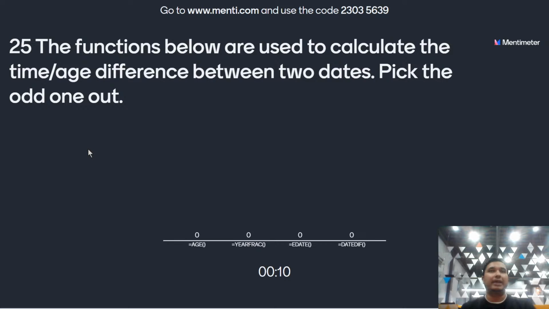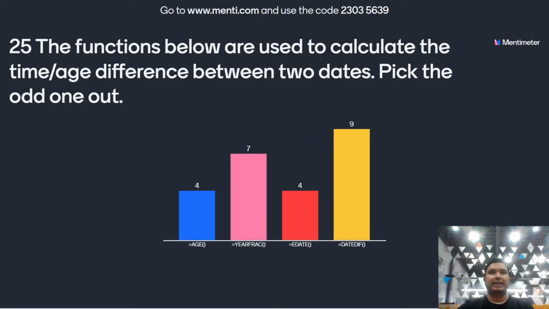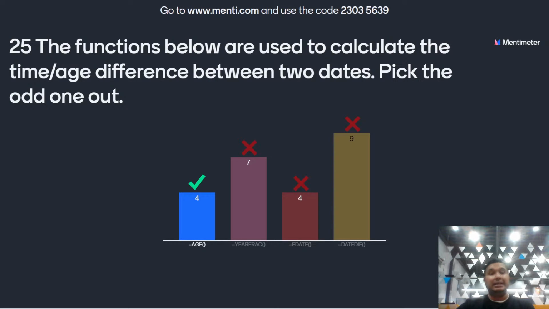It's being used to calculate the time or age difference between 2 dates. It's the final question. A lot of interest this time as well. Okay, time's up. The least number of people answered the correct question, which is age.